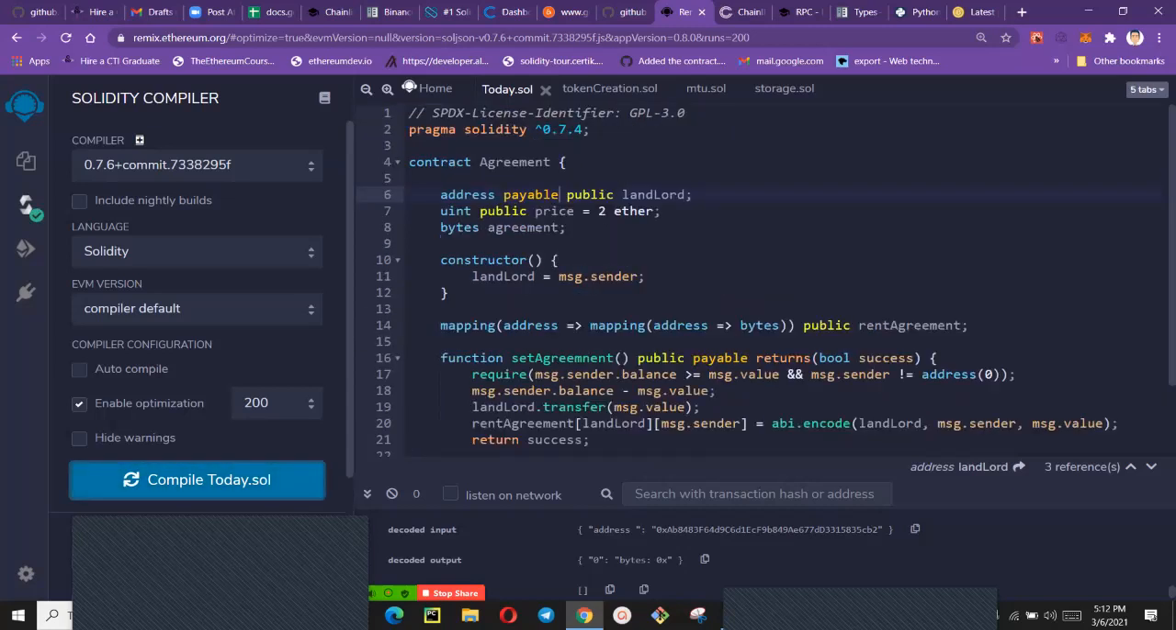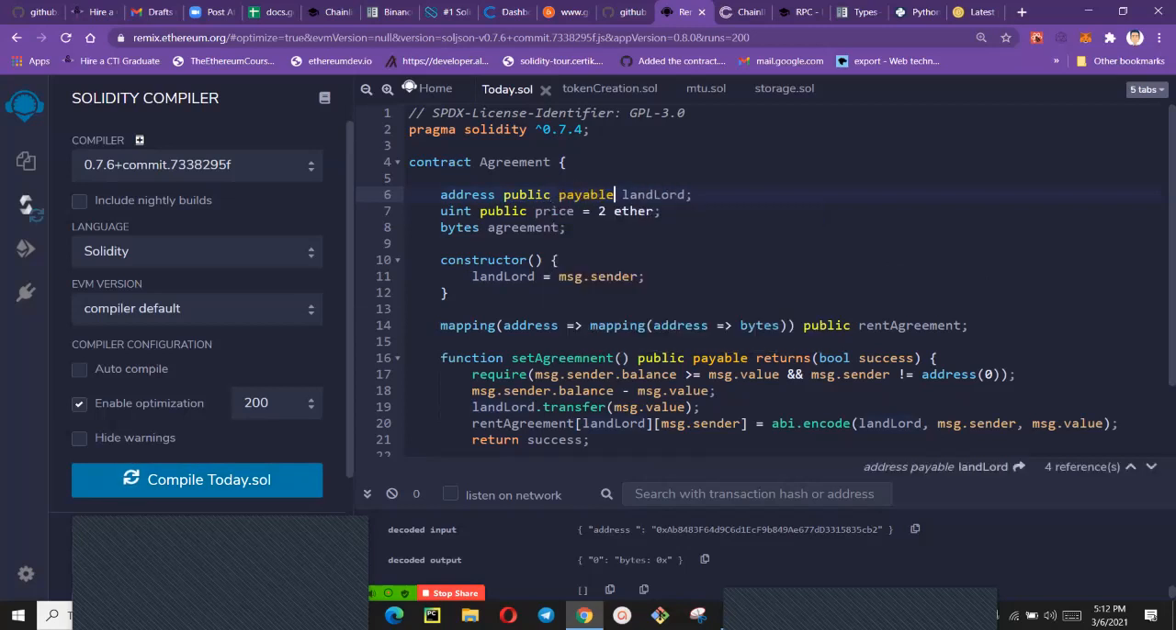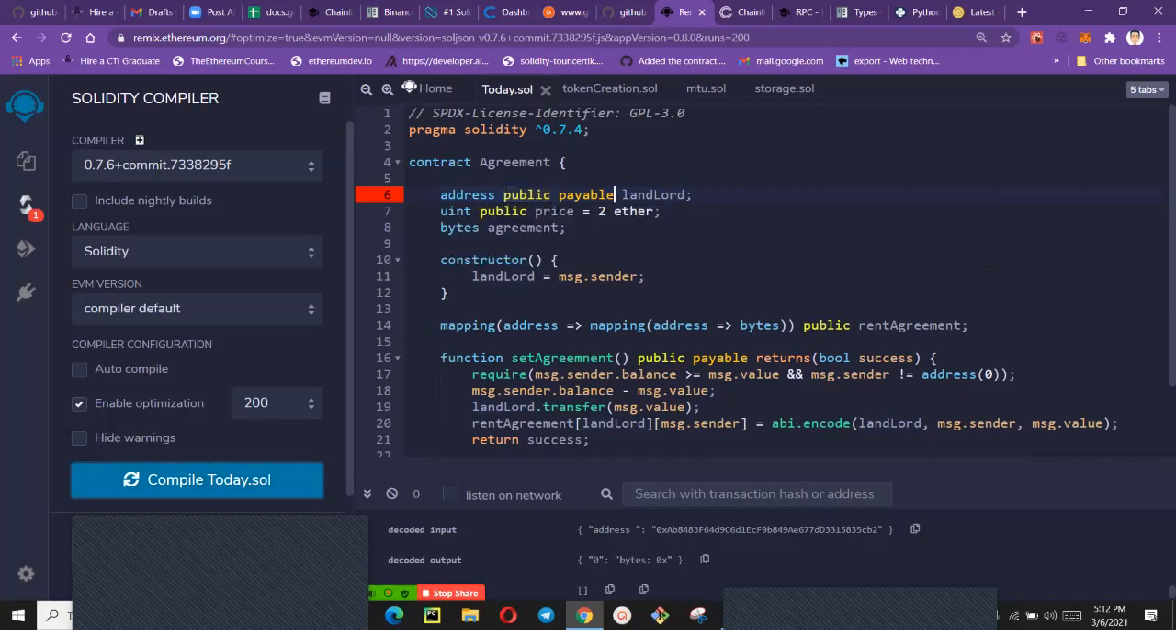Before, I added payable after the visibility, after public, so if you compile it, it will throw an error. That means payable has to come before the visibility. Compile it again, and the error is gone.